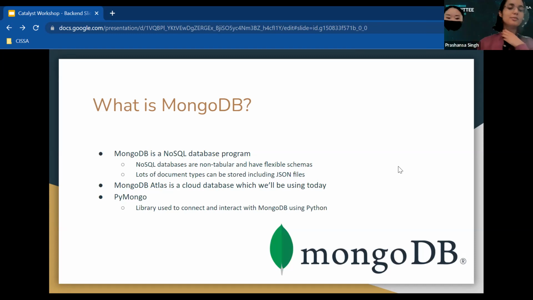We'll be using MongoDB as a database, and this is a NoSQL database. What that basically means is it's not a tabular structure. They have very flexible schemas, and you can put lots of document types in them, for example JSON files, which will be the one we're working on today. We'll be using MongoDB Atlas, which is the cloud database, to host our database. We'll also be using a library called PyMongo, which is the main library used to connect and interact with MongoDB using Python.